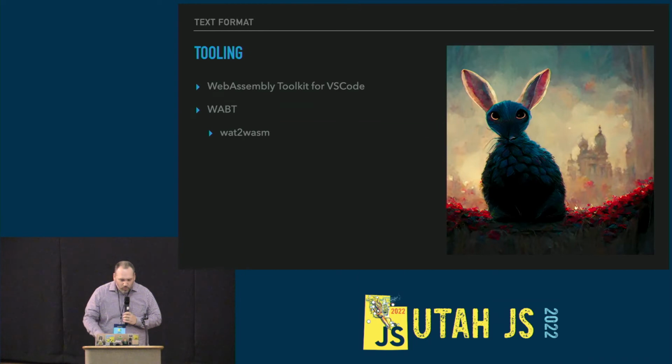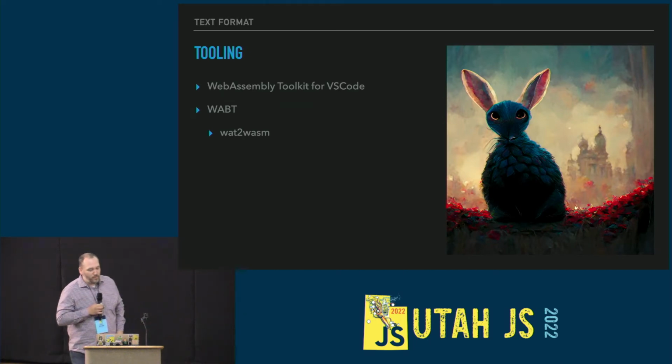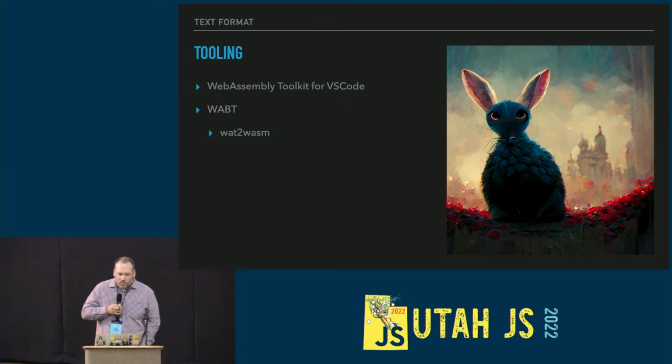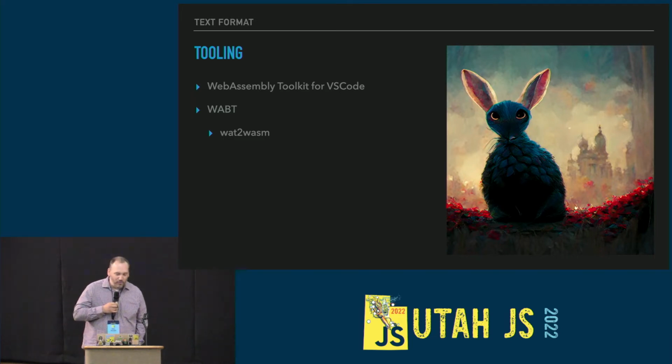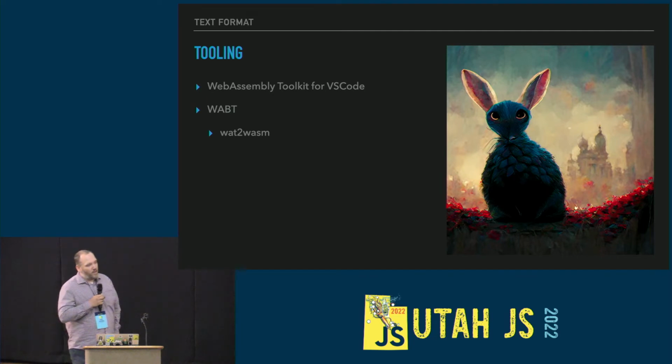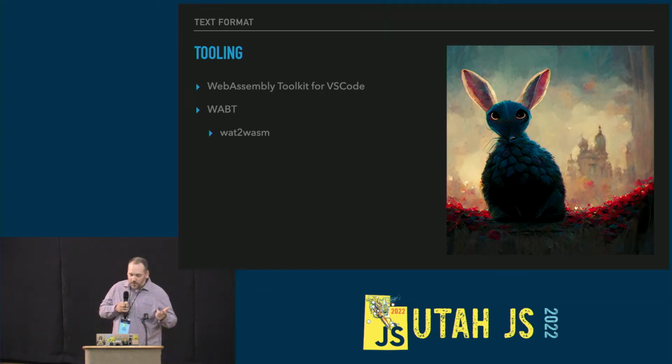All right, so some tooling around WebAssembly, around WAT files. You're going to want to get this WebAssembly Toolkit for VS Code. I still use Atom for markdown files, but I don't think I've met anyone that uses anything besides VS Code nowadays. But anyway, this is really nice. It's going to give you syntax highlighting for your WAT files, all those kinds of things. It'll even allow you to turn a WASM file into a WAT file that you can read.